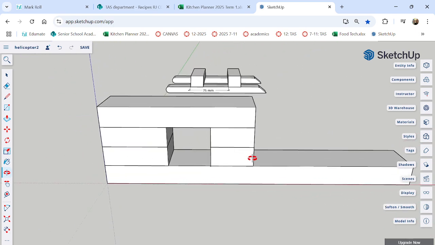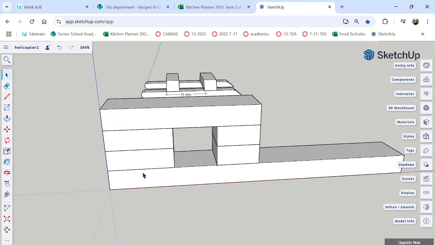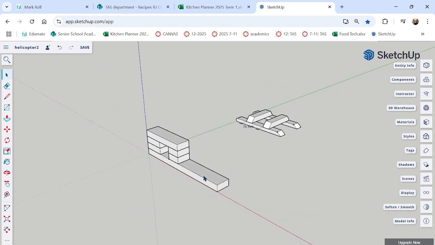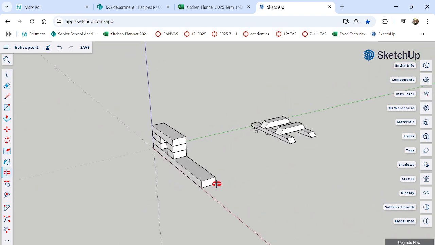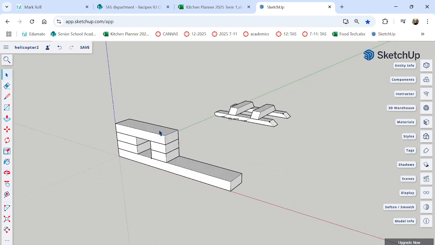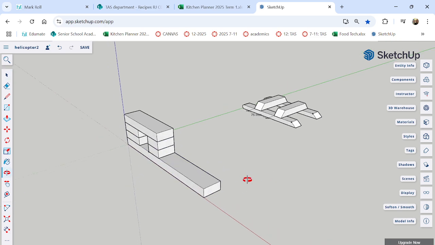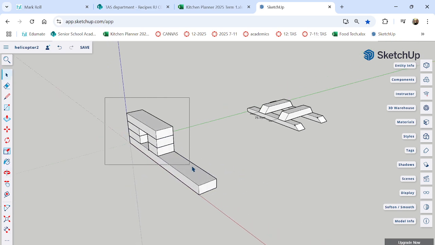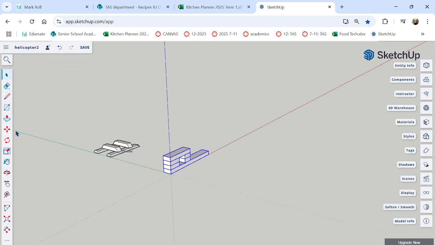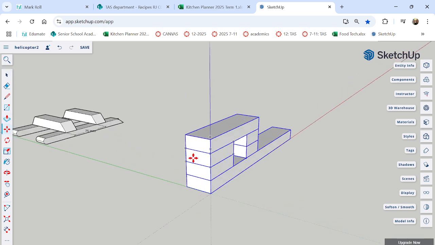However, for those who have an upside down helicopter, this is what you need to do. You need to flip this upside down or start drawing it from the platform and build it upwards like so. But I'm just going to flip this upside down, and then flip it back again to continue. So what you're going to do now is select all of it, and click on the move tool.